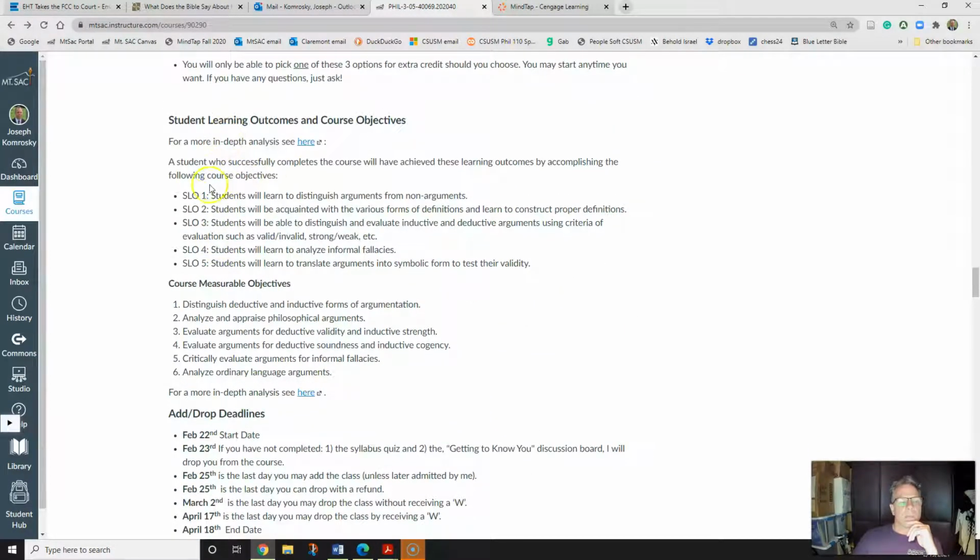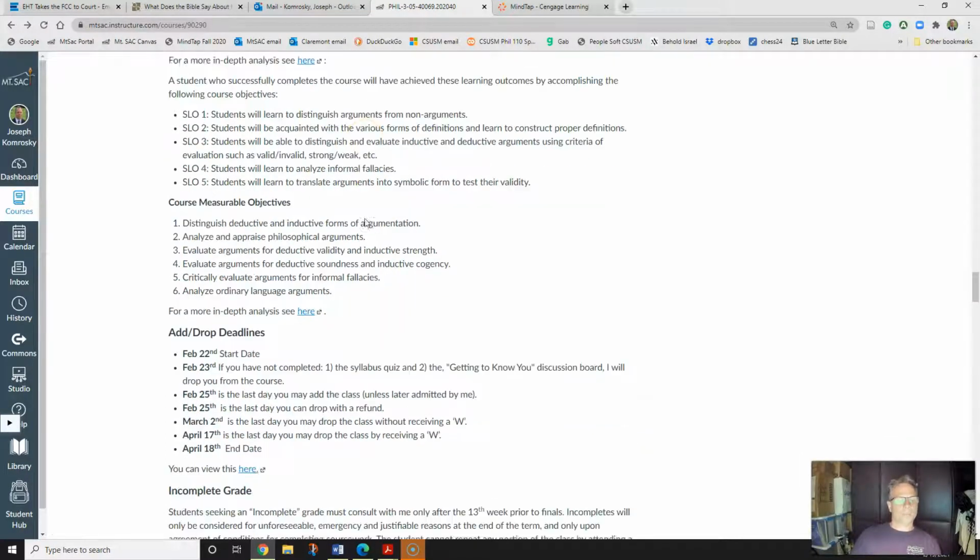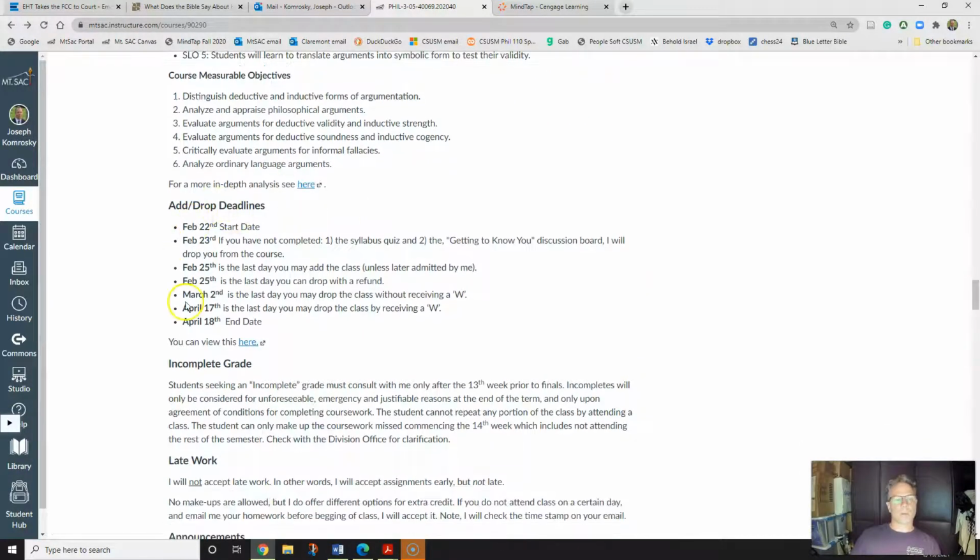Student learning outcomes and objectives. These are the 5 things that I think you will be able to do by the end of the semester. You should be able to... Drop deadlines. These are all important. You can look at these. Again, February 23rd by Tuesday night, you must do the syllabus quiz and getting to know you, or you'll be dropped from the class.